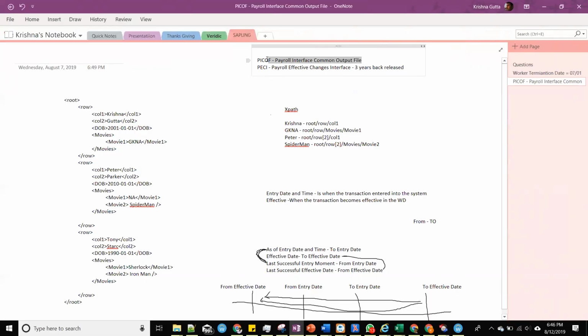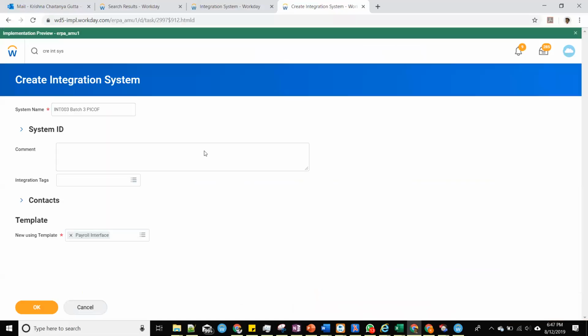So until that time, everybody has only one option to get a PICOF, payroll interface common output file. So it says common output file, right? That means most of the vendors are compatible in using this format. So you have a client with Workday, and if you have a third-party payroll provider, most of them are willing to accept this as the input for them. This is like a common XML that they can accept. And Workday built it in that way. So that is why it is called payroll interface common output file.